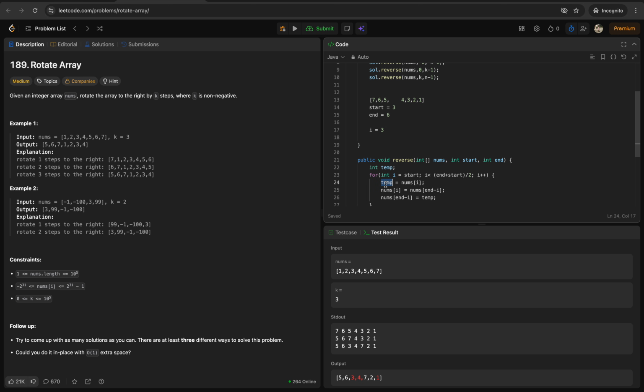Now coming here, temp will become nums[start]. End minus i is 3, end is 6, so 6 minus 3 is 3. So nums[3] is the same element. So this is not correct, this is not valid for the second half.